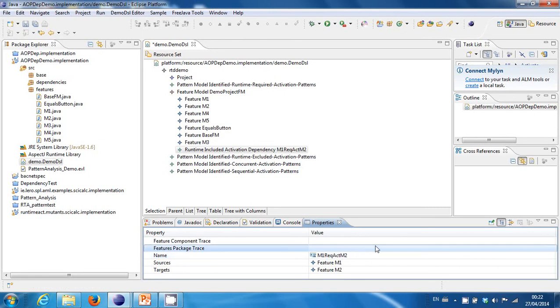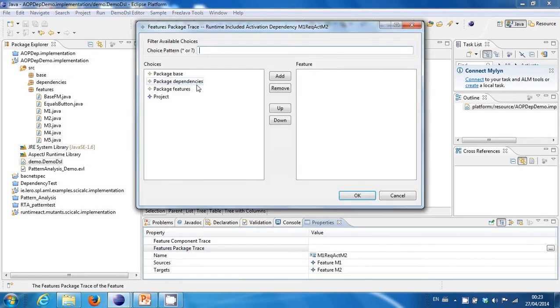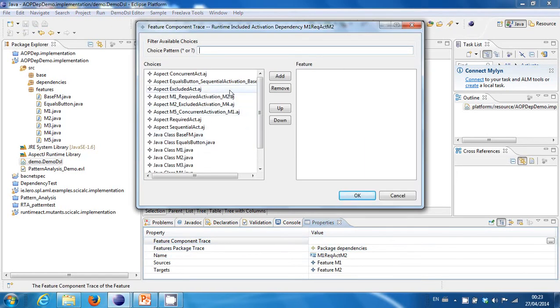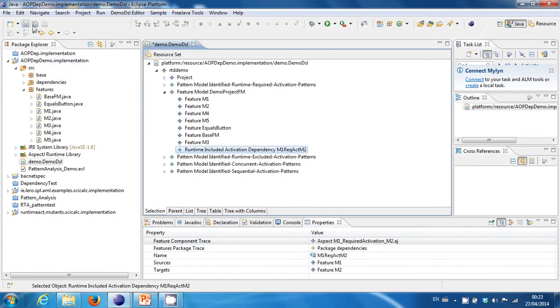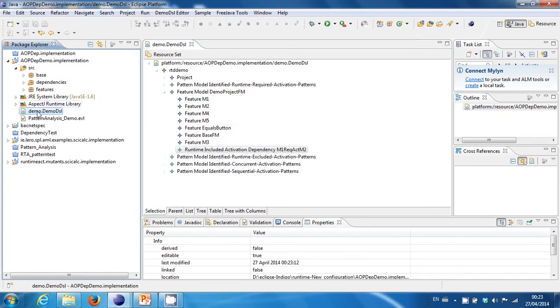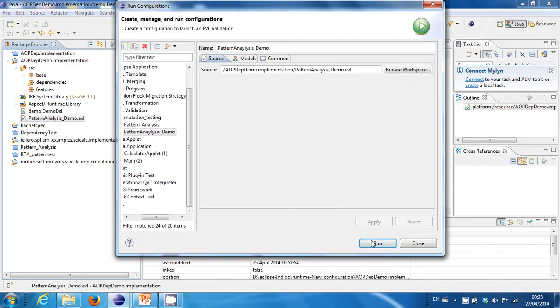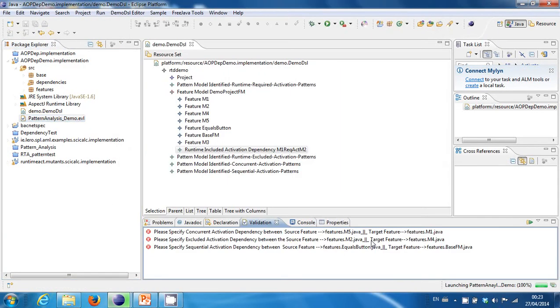And then it has where this is residing. It is residing in the package, and now what component it is being implemented in is M1 required activation M2, just a naming convention here. So essentially, if you remember, when I applied this pattern analysis and constraints, it said that there are 4 patterns that have been identified, and you have to specify all of them. Since I have specified the runtime required activation, the marker for that particular kind of dependency is gone.